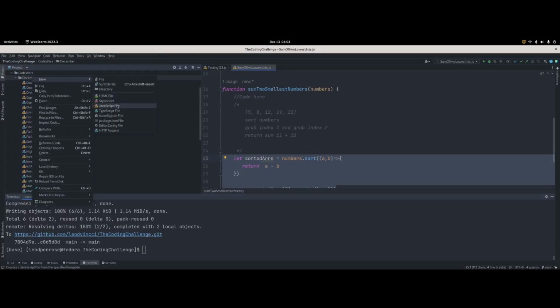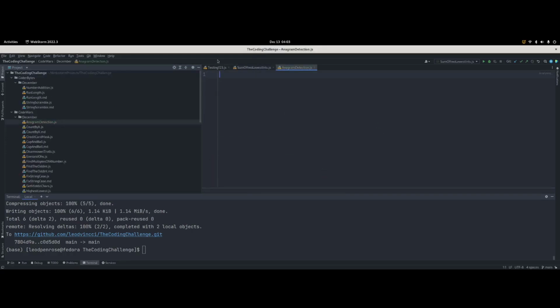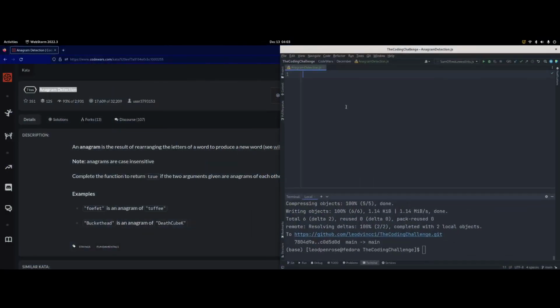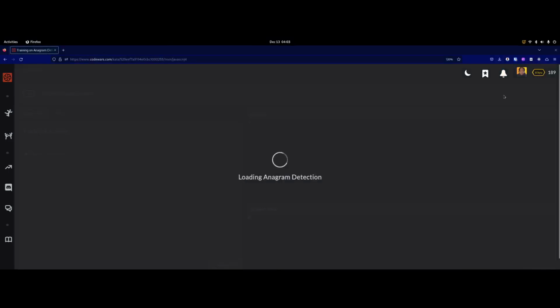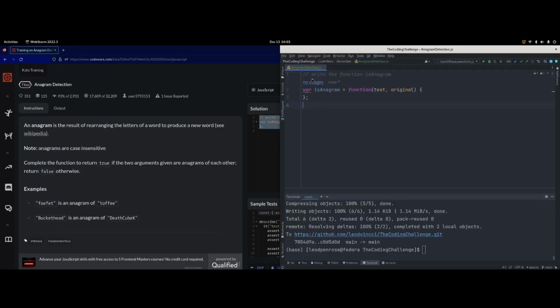New JavaScript file. I'm gonna name it anagram detection. Go ahead and add that to Git. Exit out of these. And we're going to do some prep work. Actually, let's go ahead and put the problem statement in there. Copy that, put that there. Now we can do some prep work.